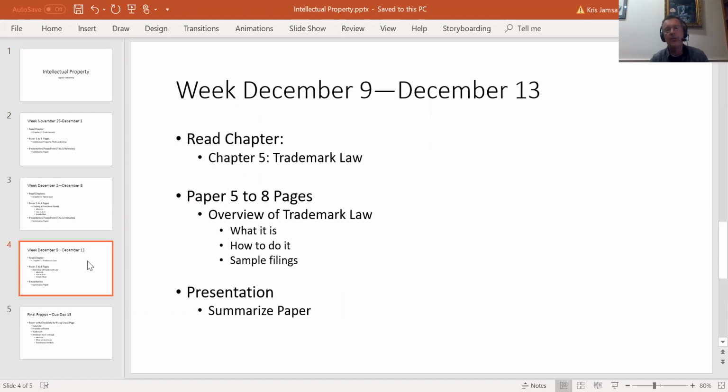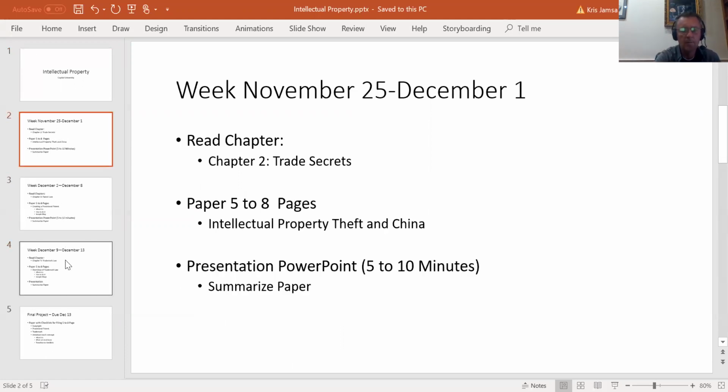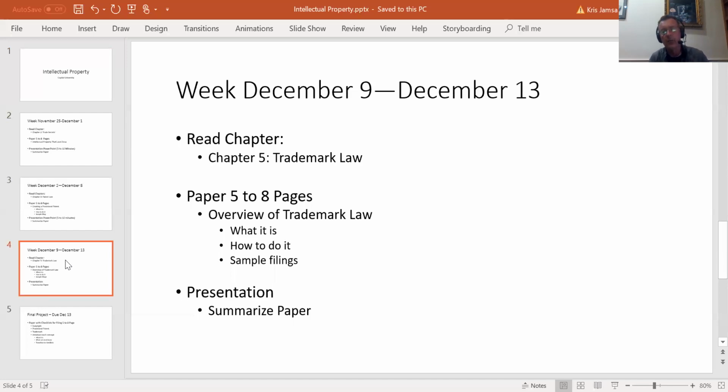Then the week of December 9th through the 13th, and I think class runs through the 14th, so I put it as the 13th, but it runs into the 14th, and that works as well. We're going to take a look at chapter 5 of your book, which is on trademark law. I'll have you put together a paper that is an overview of what trademark law is and how to go about getting a trademark. What's the difference between having a TM following something and having the R within the circle following something? How do I get to both? Then maybe do a sample filing of a logo or something that you've come up with. And again, we'll do a presentation in Zoom.